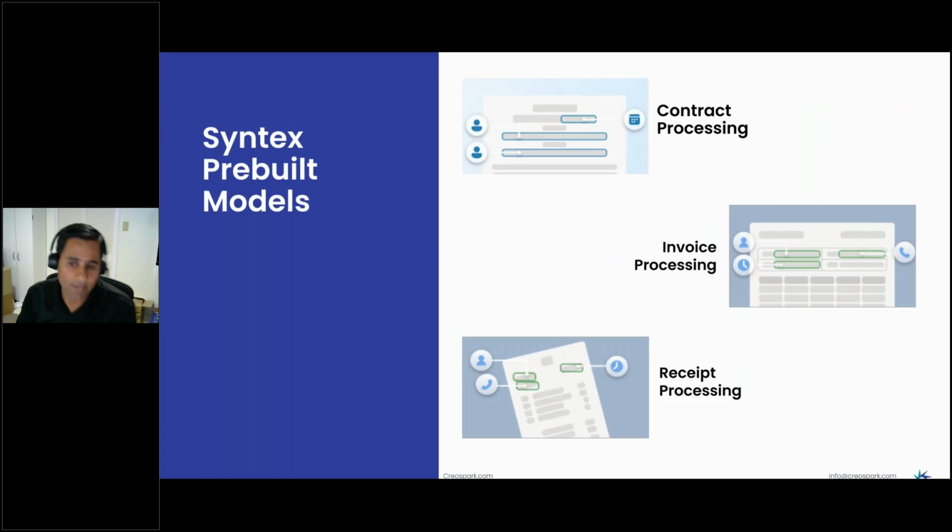Okay, there are some pre-built models available by default, out of the box with SharePoint and Microsoft Syntex, that you can start using. They are contract processing, invoice processing, and receipt processing. So basically, there are pre-created models. You can start using them and see if they fit your needs or not. If they don't, then of course there is an option to create custom models, and we are going to show you how you can do it. But keep in mind that there are pre-built models available, and they cost much less than the ones that you build on your own.